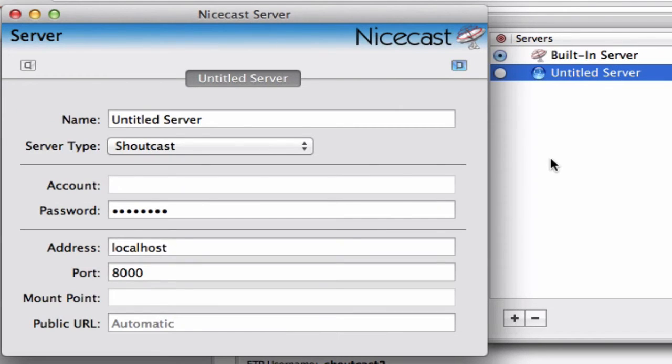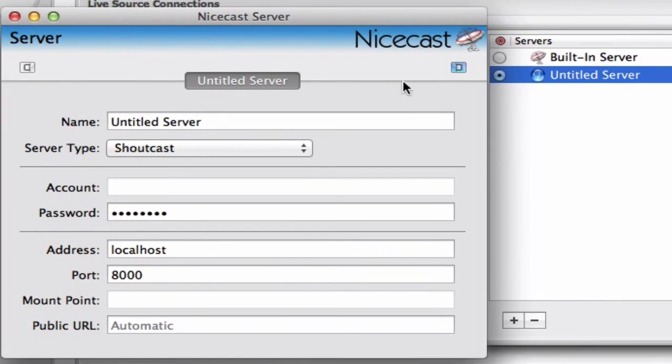And the next thing you need to do is set it as the default server. To do that, you need to click the button here. The blue button with the black dot in the middle indicates the default server. Now we need to set up the server.